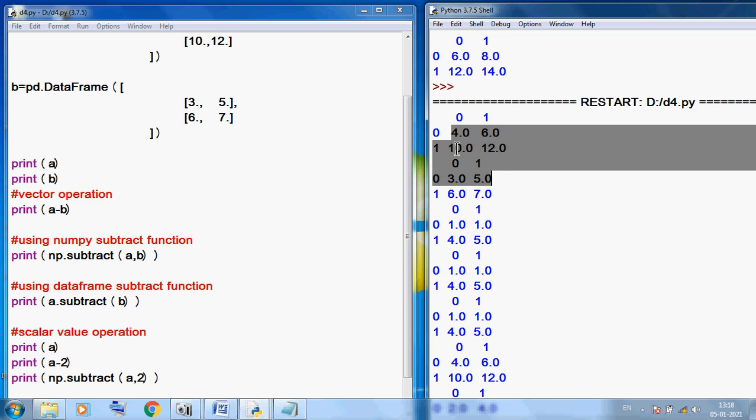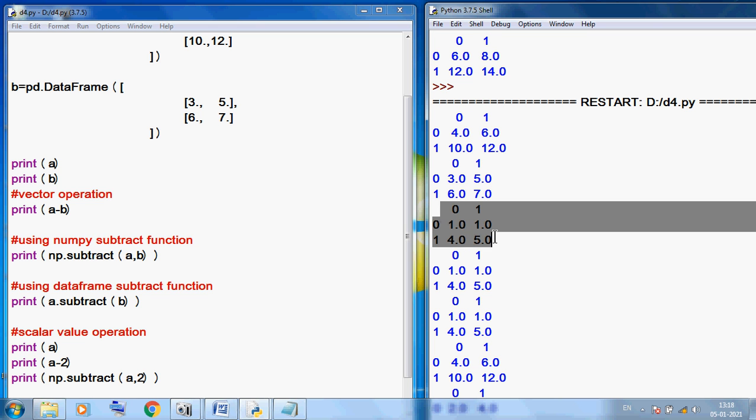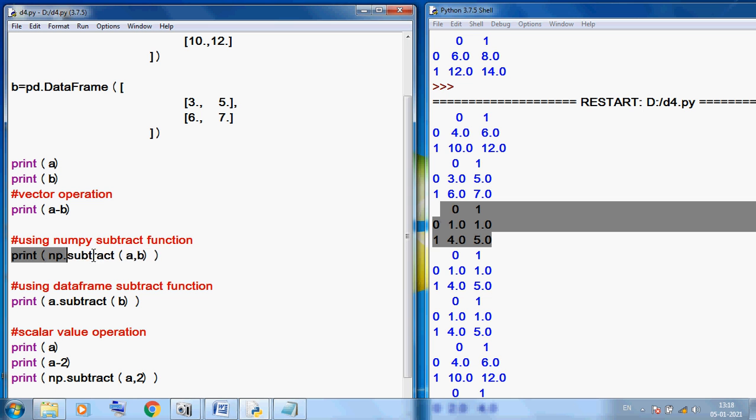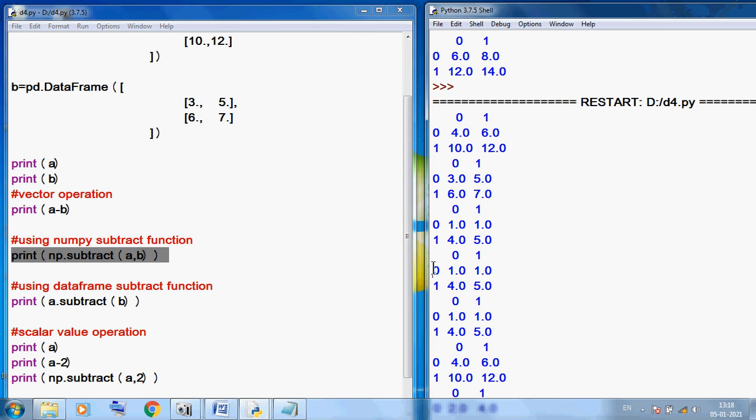So you can see 4 minus 3 is 1, 6 minus 5 is 1, 10 minus 6 is 4, and 12 minus 7 is 5. So this is our output. This is our first output, and you will see the same output again.